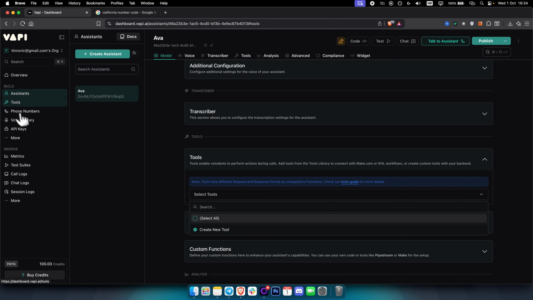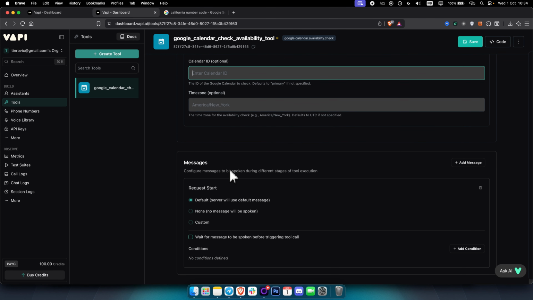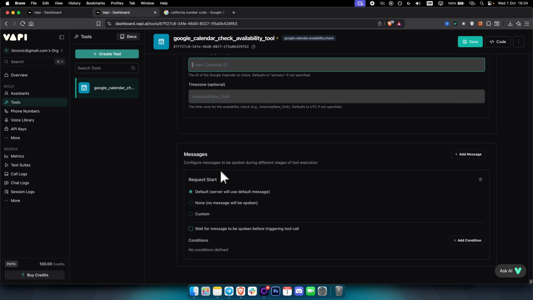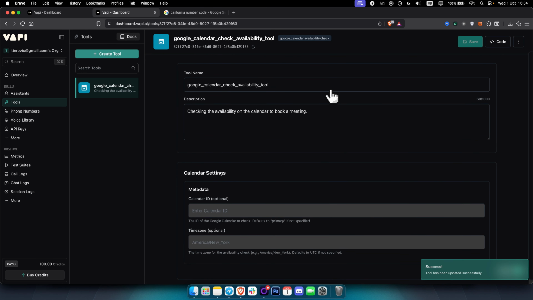So for example, I can check availability for an event, right? So right now I added that tool in here. I can describe the tool in a few sentences, for example, checking the availability on the calendar to book a meeting, okay? And then you can enter the calendar ID. If you have the calendar ID, you can add it right here. Messages, you don't really need to mess with that. So you can save this.